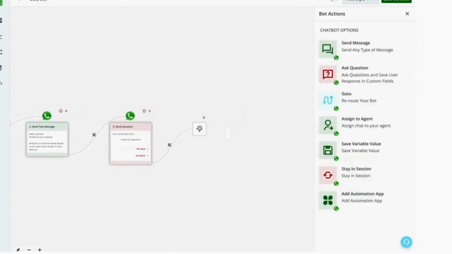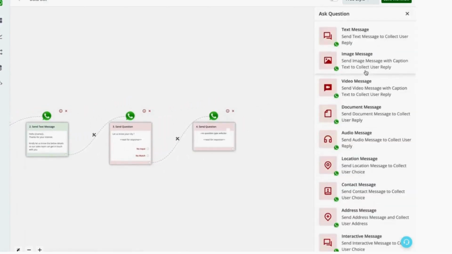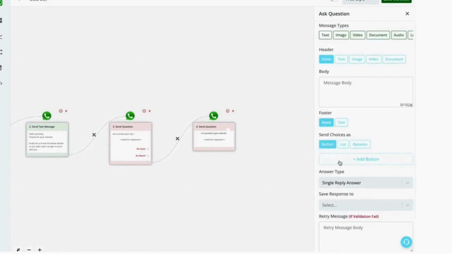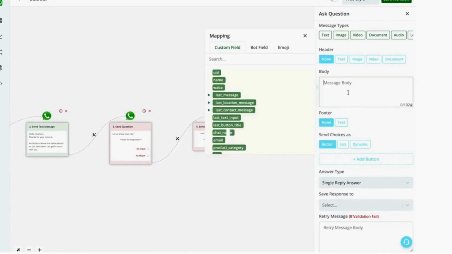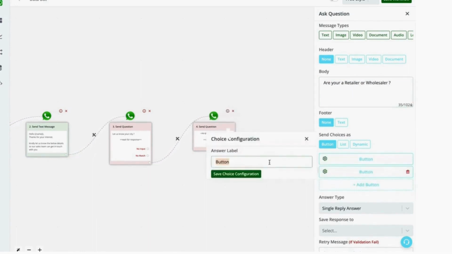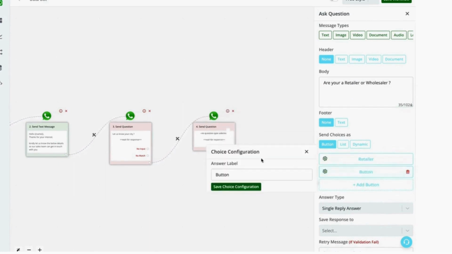Now in the next step, I'll ask another question, that is the category type of the user, either it can be B2B or B2C. So I'll select this option of interactive message and ask the question via button message. Are you a retailer or wholesaler? So retailer for me is B2C and wholesaler for me is B2B.